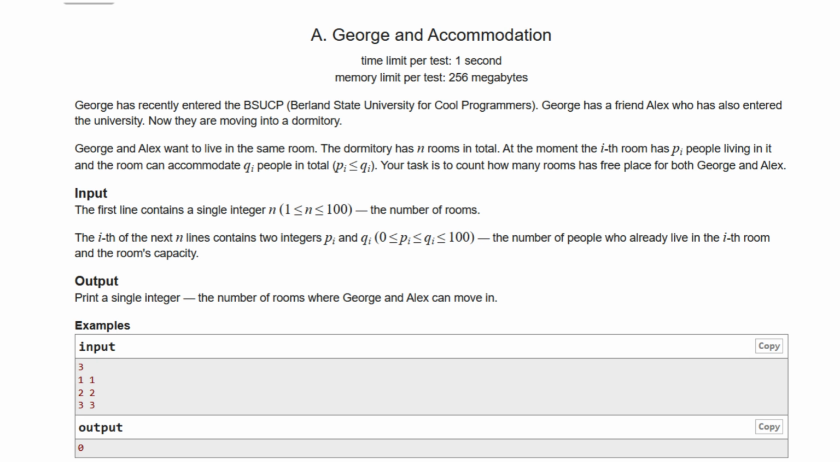Hello everyone. In this video, we're solving Codeforces Problem 467, George and Accommodation. This is a straightforward problem that's great for beginners. We'll break it down step by step, explain the logic, and then walk you through the Python code. Stick around until the end for a clear understanding of how to solve this efficiently.